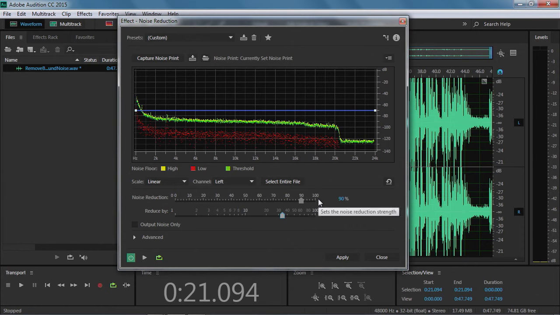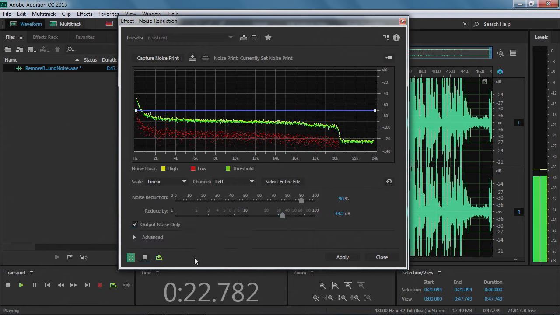Now, another thing that you can do, if you can't really hear the difference as you play, is another feature I really like using. It says output noise only. If I turn this on and hit the play button, right now I shouldn't hear anything or very little of anything.